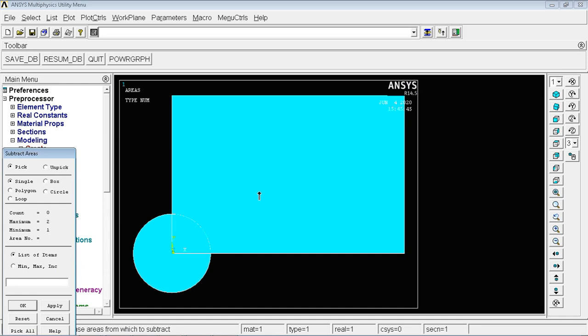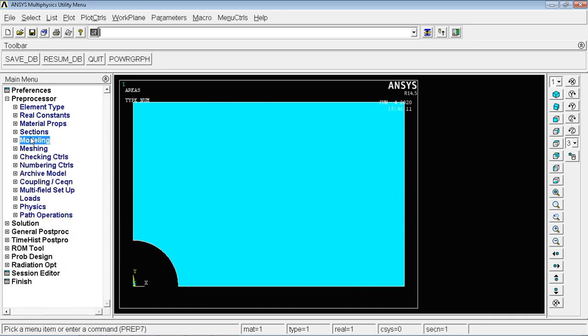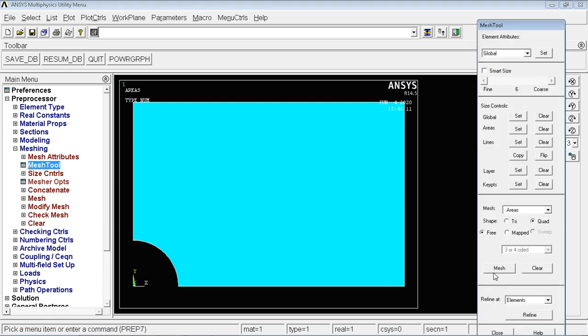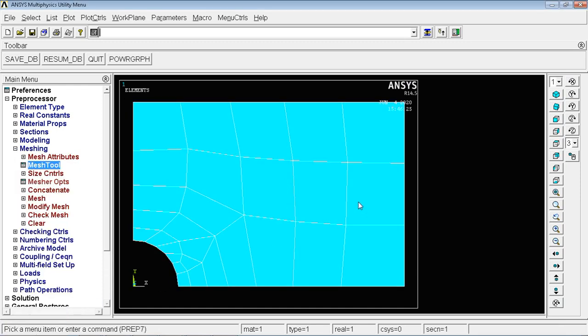First select the area which is to be retained and then click on OK. Next select the area which is to be subtracted, next click on OK. So this area has been removed. So I have created 1/4 of the rectangle. Next, modeling is done. Next I'll go for meshing. Directly go for mesh tool, mesh. I'll select this. Okay, so meshing has been done.